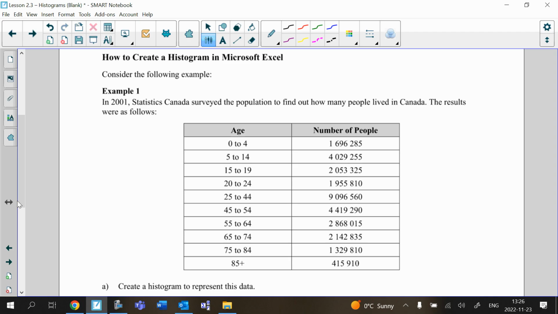So Canada has over 35 million people in it. If you tried to do a bar graph, you'd have like 35 million bars, which would have absolutely no meaning. So we're going to group them. We're going to put them into age groups, so the categories will be much smaller. Okay.